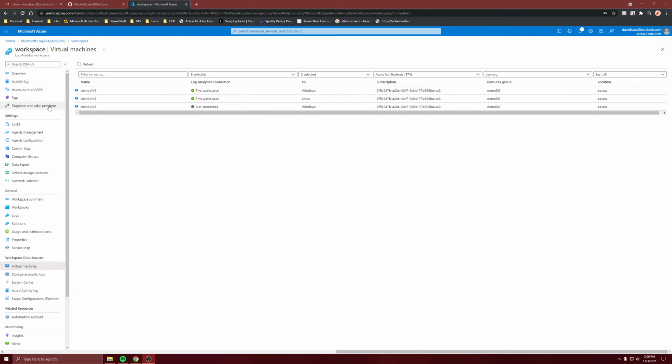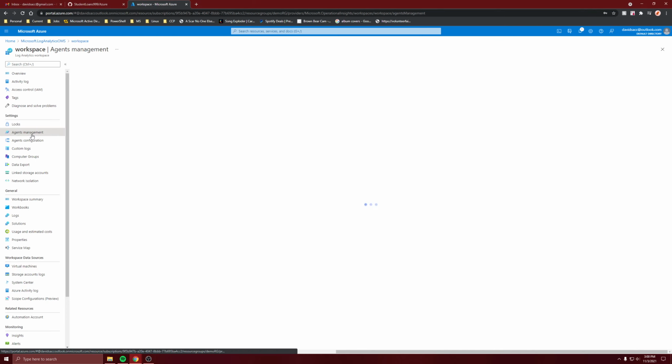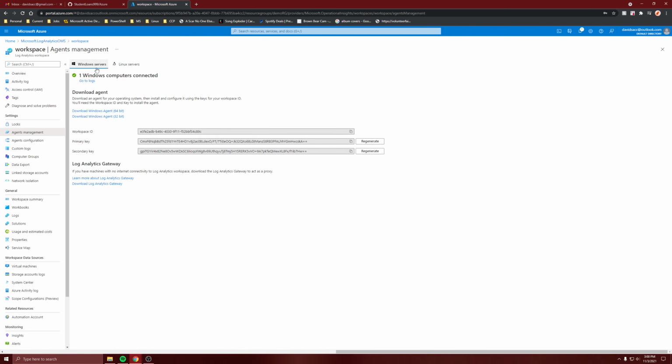So you go to the Agents Management blade, and it's going to give you a list of steps, depending on whether it's a Windows server or Linux server. First it says one Windows computer is connected, because it sees that's the one that's not already connected. So first you download the agent, and then as part of installation you put in the Workspace ID and then the primary key, and that allows it to send its logs to the log analytics workspace.